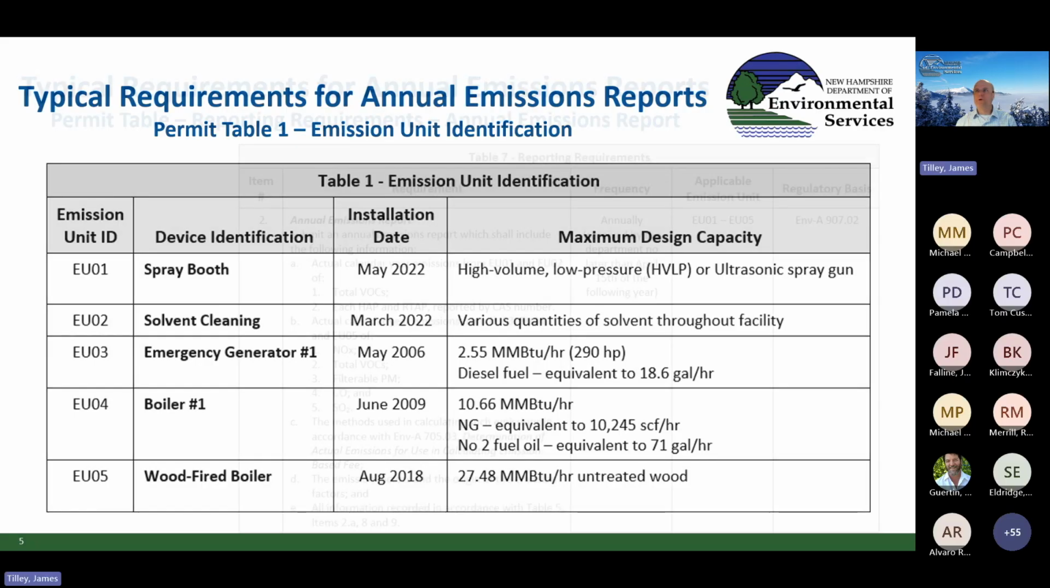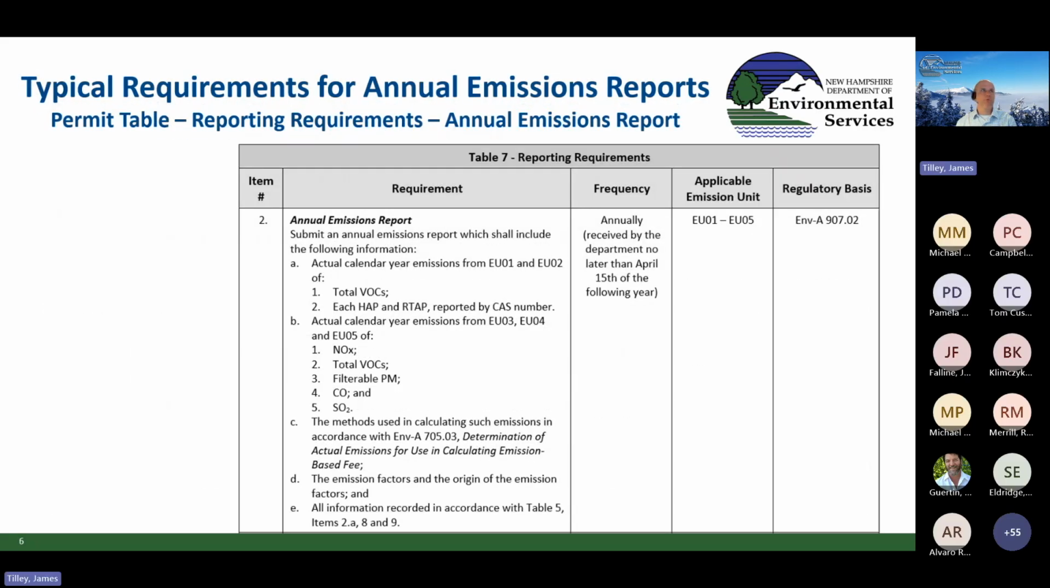All right, also in your permit, if you go down to reporting requirements, and the table number can change depending on your permit. It can be table 6 through 9. In this case, it's table 7. You will see, and it's usually item 2 in that table, your annual emissions report requirements here, okay? And it is referencing those applicable emission units. It is also referencing the regulatory basis for all these requirements.